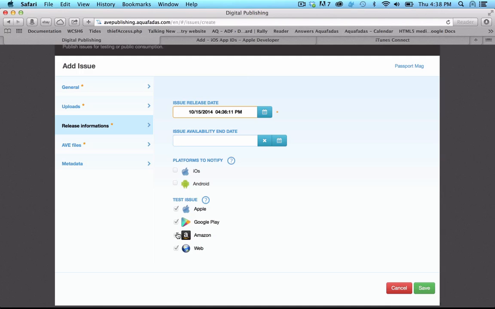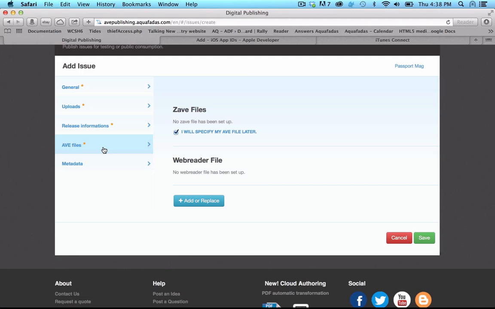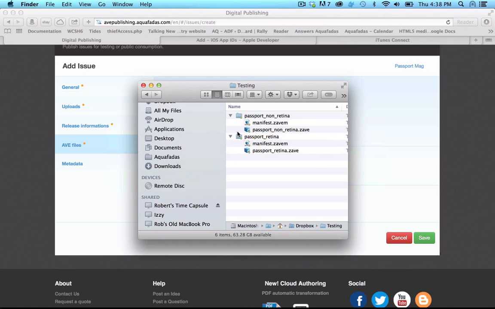For test issue, you cannot uncheck test issue until you buy your licenses and also until you've actually defined the URL of the ZAVE. Once you have defined your URL for your ZAVE and saved it, you can come back here and uncheck test so that you will be able to see your issue within your app.